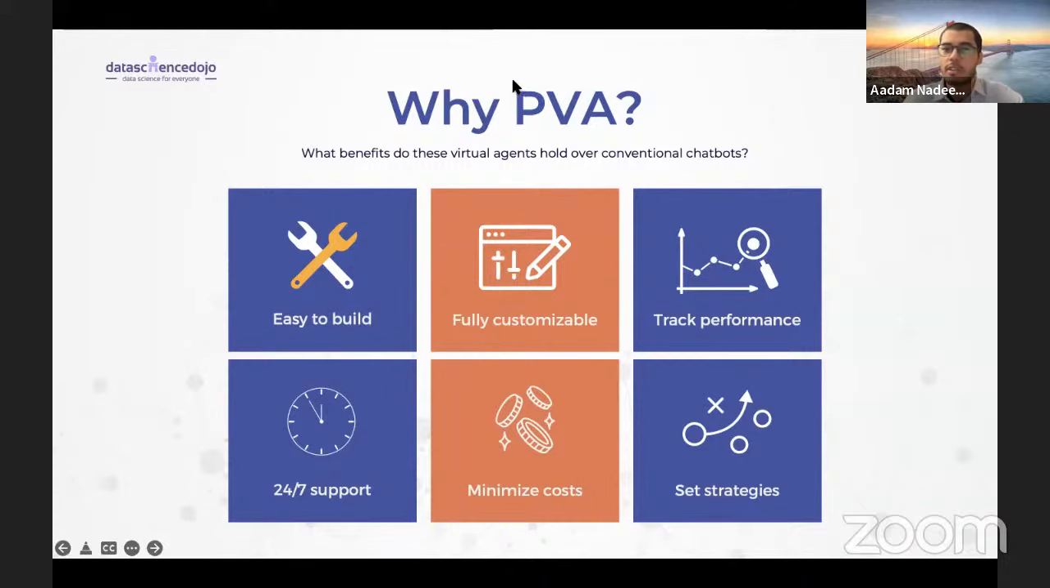With Power Virtual Agents, it does provide a free trial, but it's not a free service. I think it's around $200 per month for 2,000 sessions. That means it can handle 2,000 sessions for $200 per month.